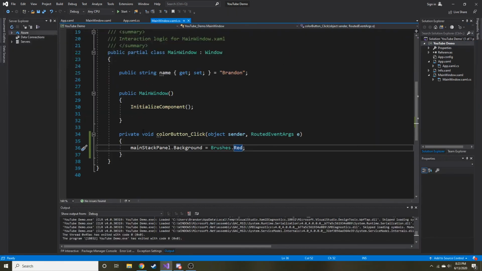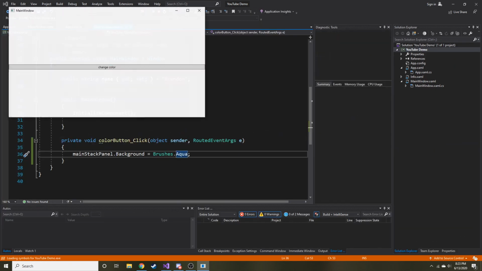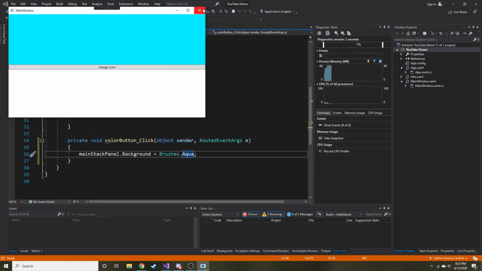But yeah, that is how you change the background color in the code behind. You don't use Colors, as one would probably assume. At least that's what I assumed. You actually use Brushes dot, and then the colors. So if I wanted to make it aqua like it was before, I can just change it to Aqua. We'll hit start, and there you go. You can see it works. That's a cool color. I love that color.